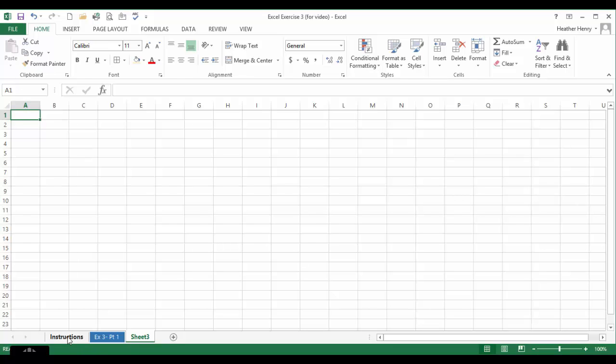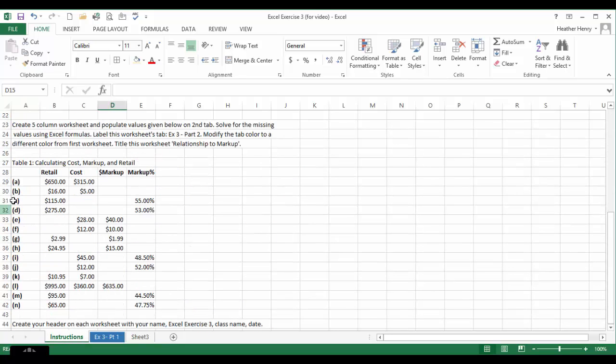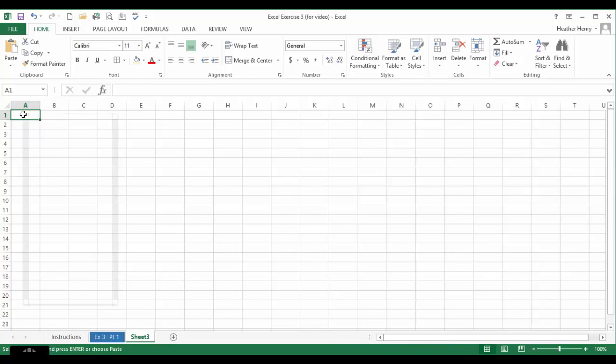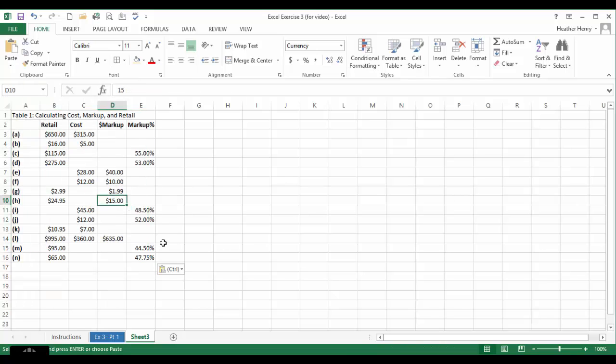So I'm going to go back to my instructions and copy all of the information I need to calculate, and I will paste this in Excel exercise number 3, part 2. So we will need to calculate all of the missing information with all of these different equations. So we will either have to calculate the retail, the cost, the markup dollar, or the markup percent. So now let's go ahead and get started.